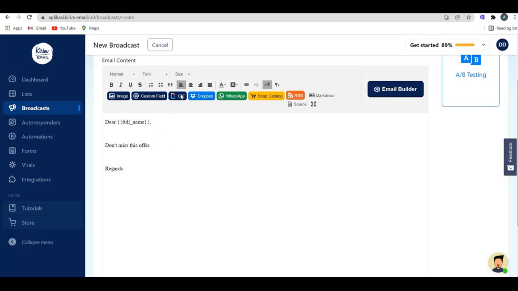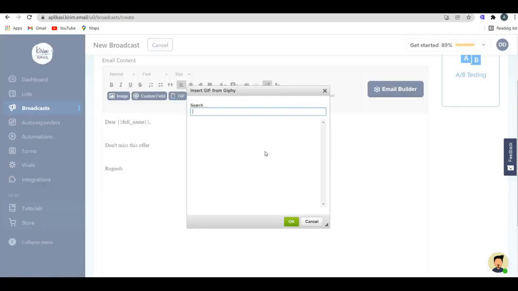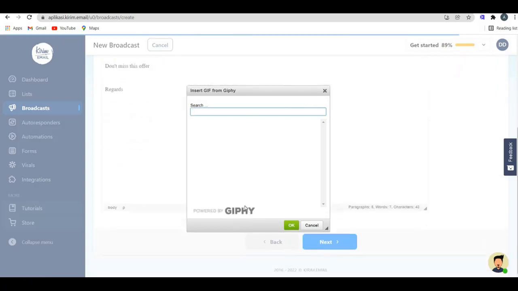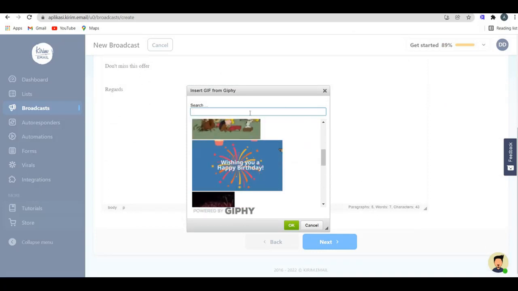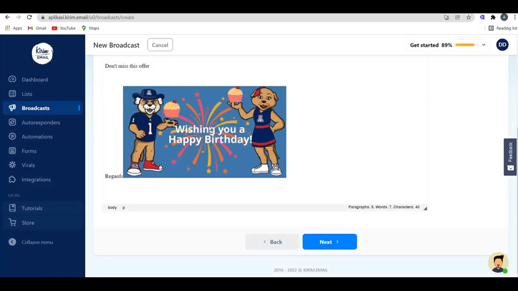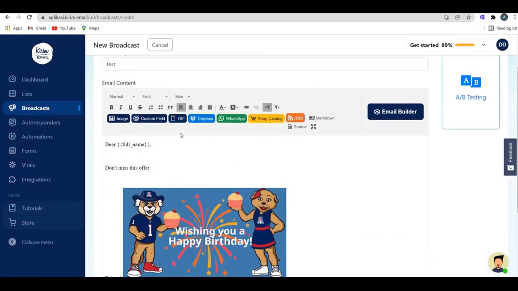You can also use GIFs. By default, you will get some GIFs from the Kirim email. It is powered by Giphy. You can use any of these which are available, or you can search for using any keyword. So for example, if I want to use this one, then this is inserted automatically.